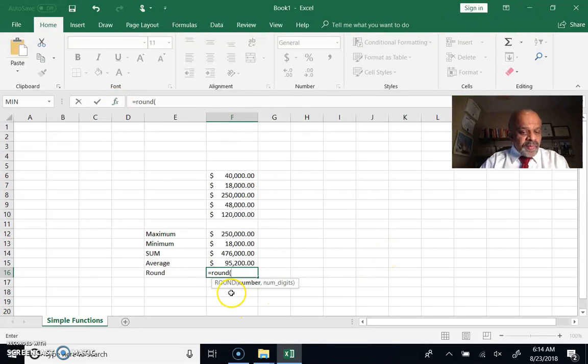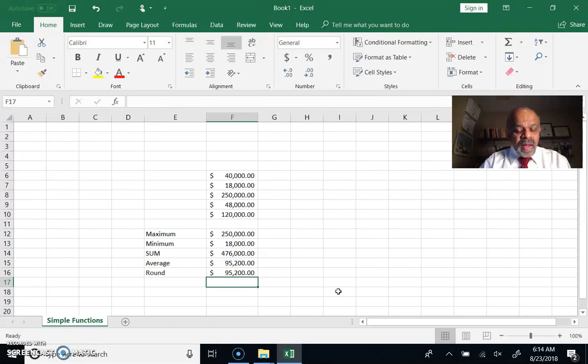So here, as soon as I put the round, I see that it wants a number. This is the first variable that it wants. There are 2 variables you need to give here. The first variable is this number, 95,200. Now I'm going to put a comma, because you can see this comma here. Now it is going to tell me what I need to do next. It says number of digits. So I want 0. I don't want any digits at all. Then I close the parenthesis, and I hit enter.